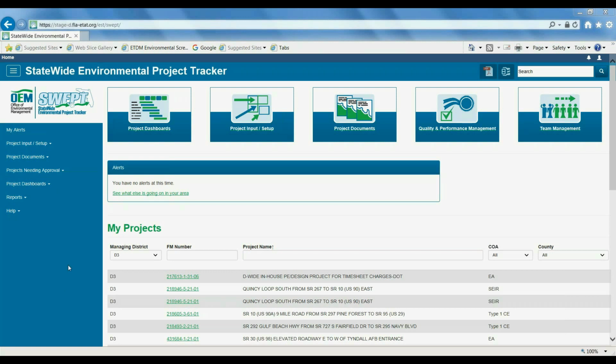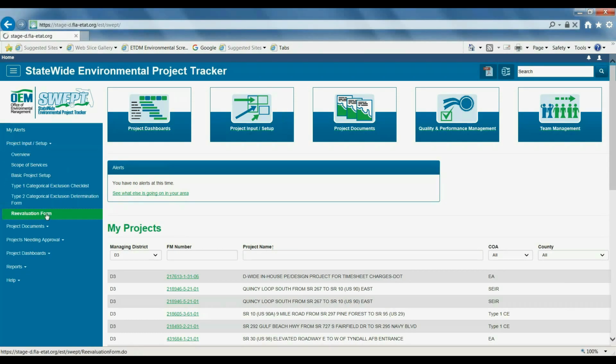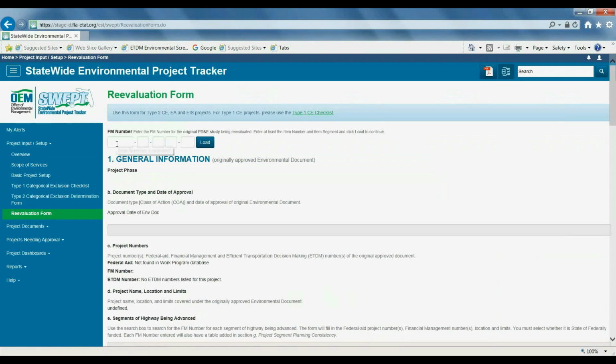This training will demonstrate the reevaluation form. The reevaluation form can be accessed through the Project Input Setup menu. You will need to input a valid FM number.